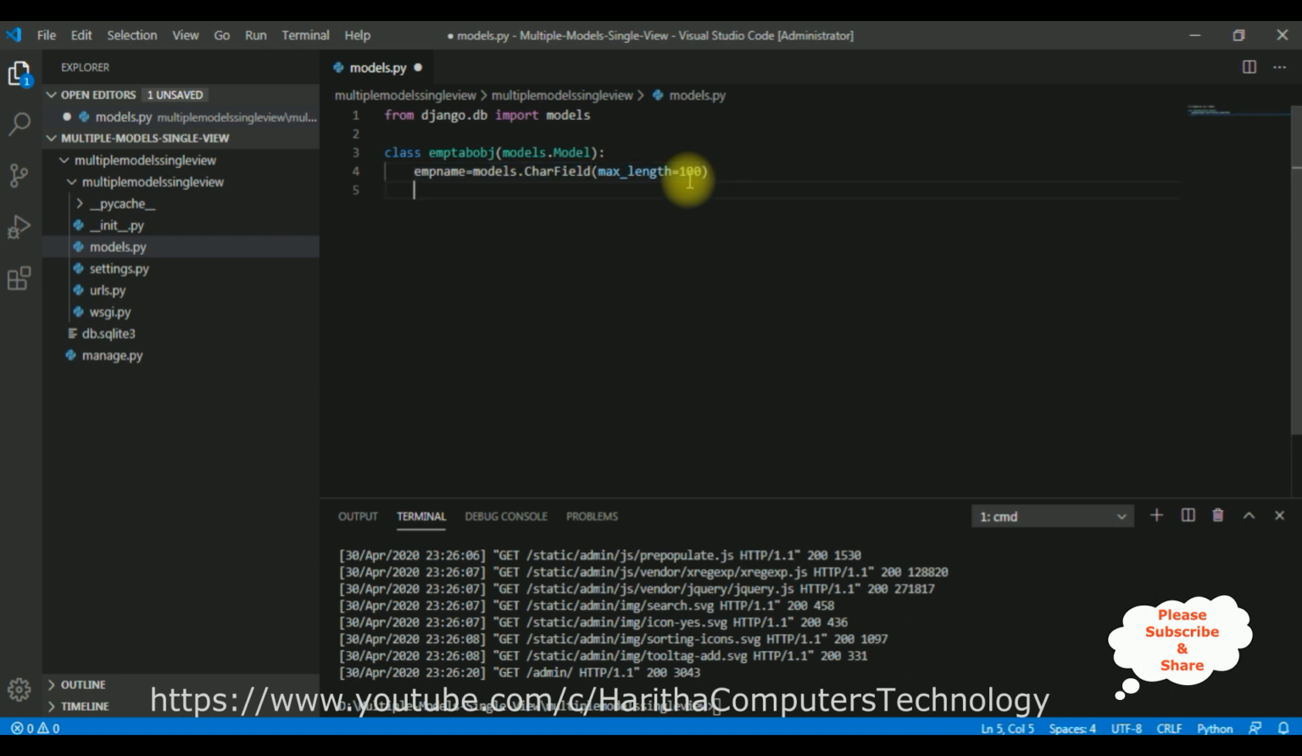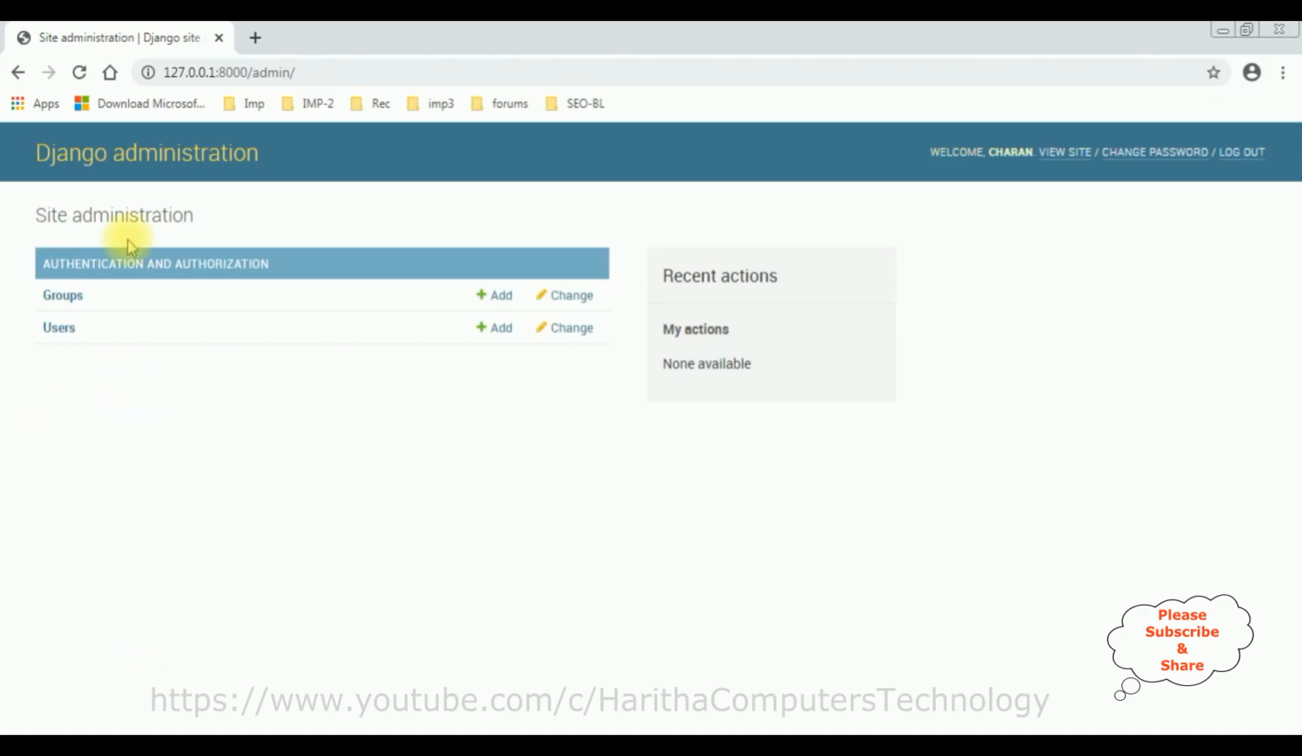Let's copy this one. Employee name, employee email, and the next one is salary, which is models.IntegerField. Now this first object, which is our table name, contains three properties, which are the three columns. I will create the table in this site administration in the database.